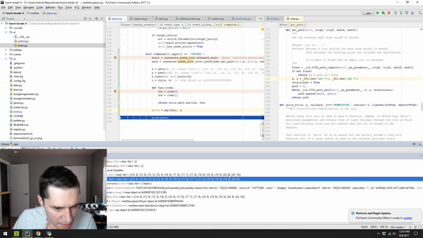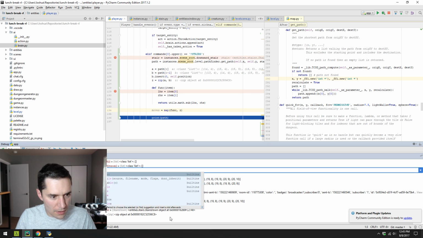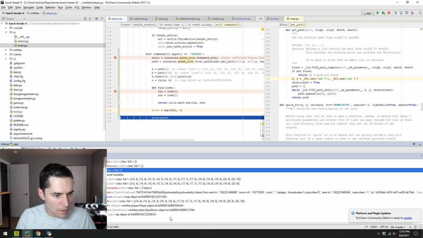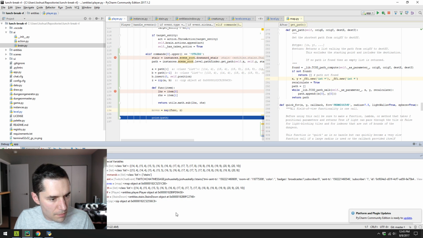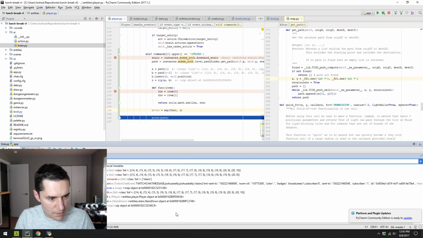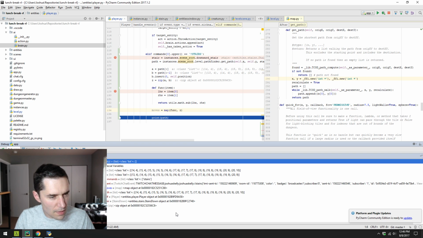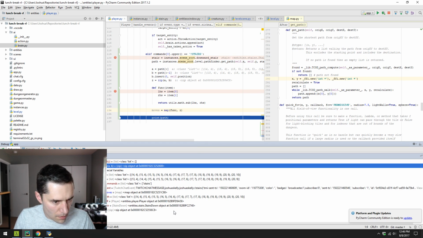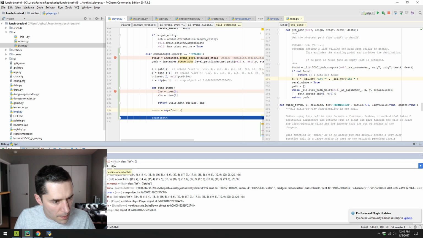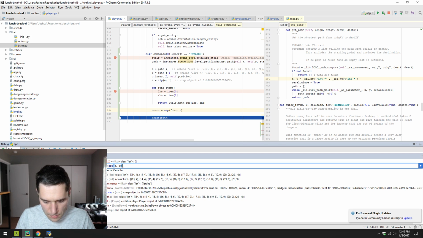They should be the same length. Len of A, len of B. Yeah, they're the same length. It was just working a second ago. Remove watches. List of Z. Nothing. Zip of A and B. Zip object. Am I just list of this?